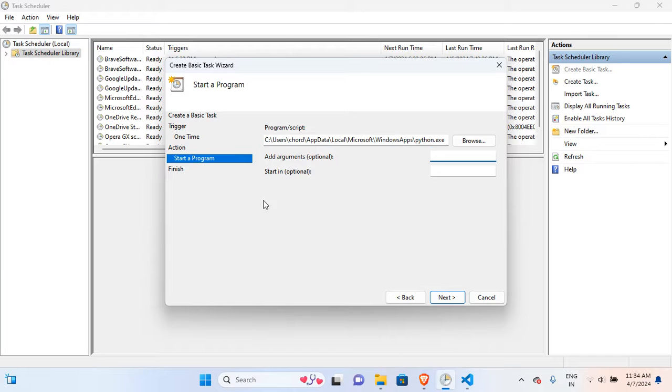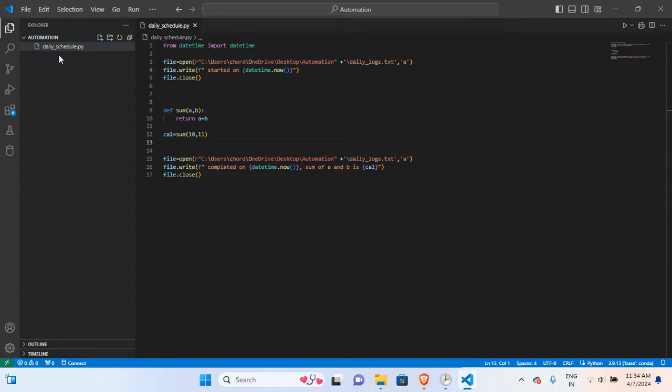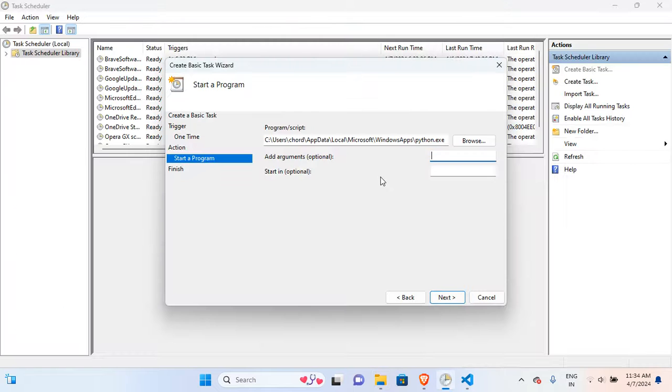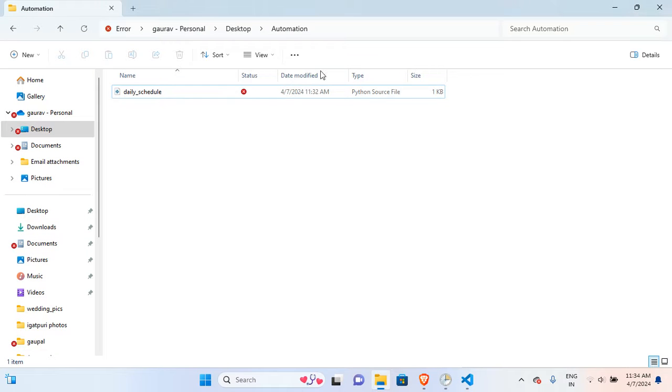Now add argument. Our add argument is nothing but my py file name, the project name. Daily schedule is my project name, so I'll just use that: daily_schedule.py. And then we need the path of our folder.